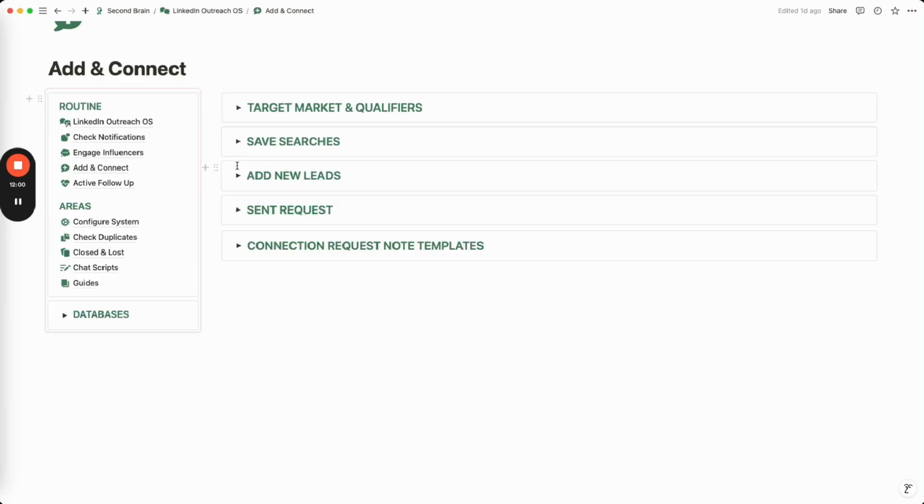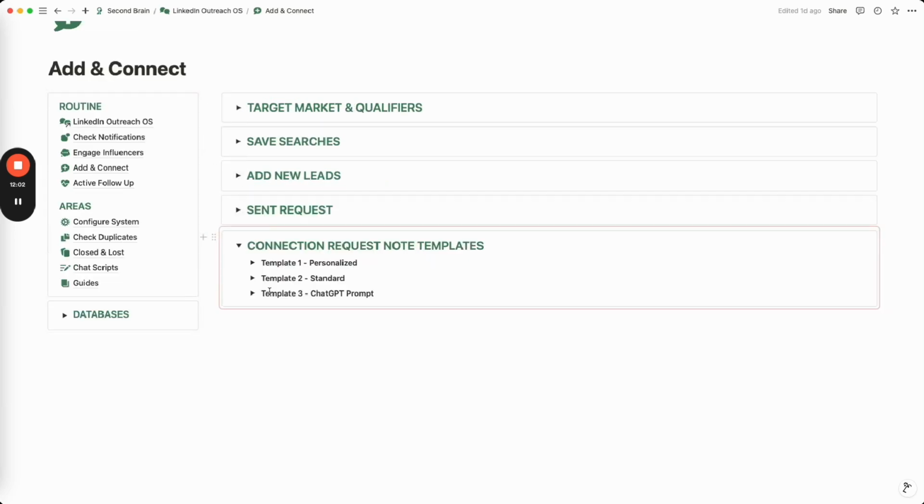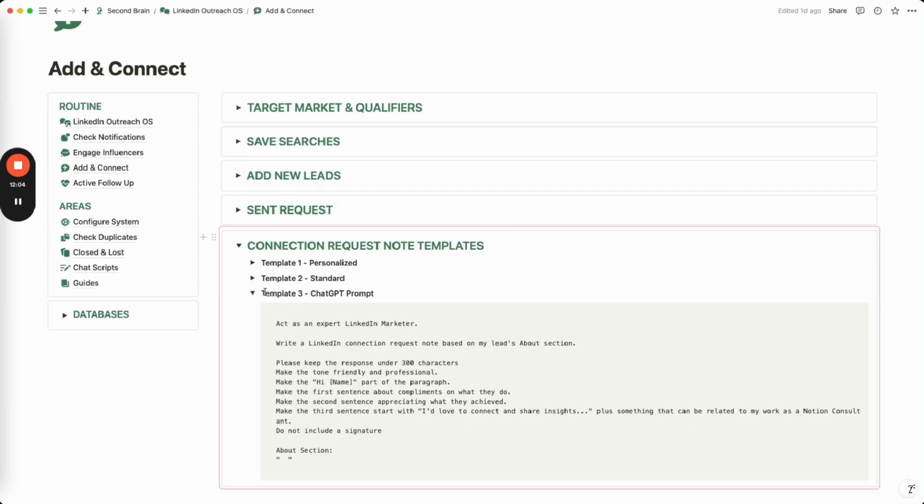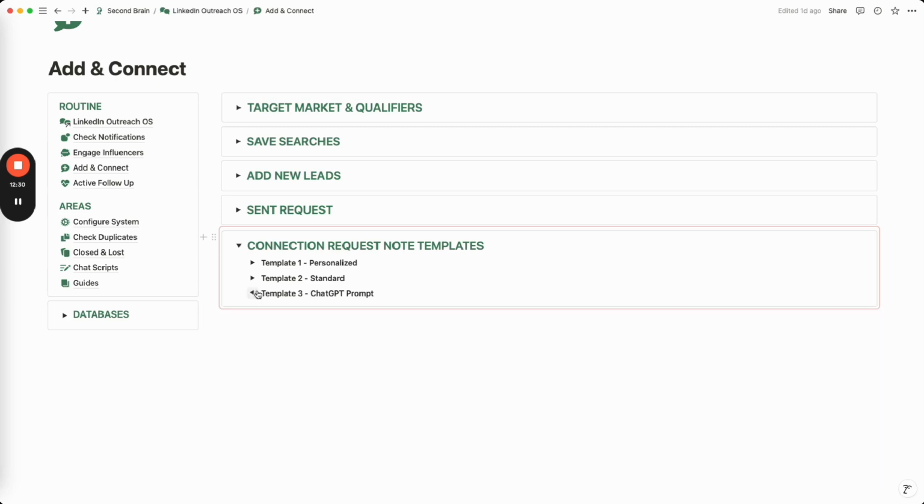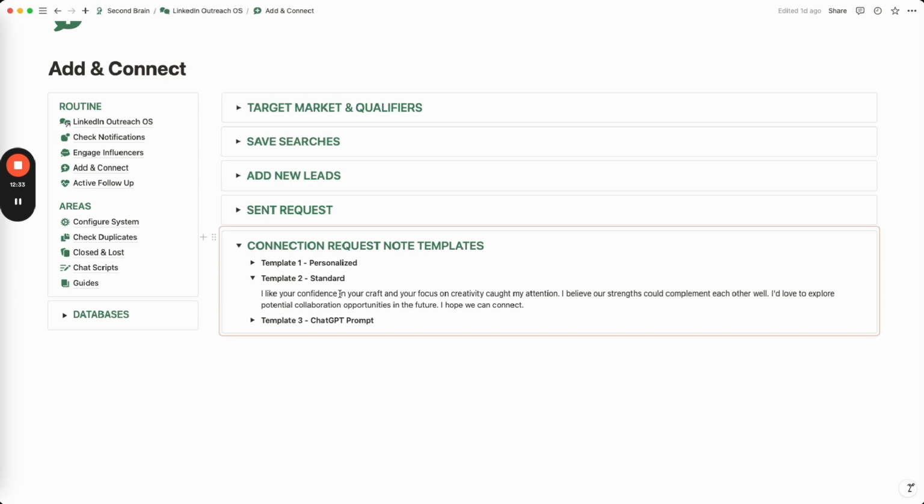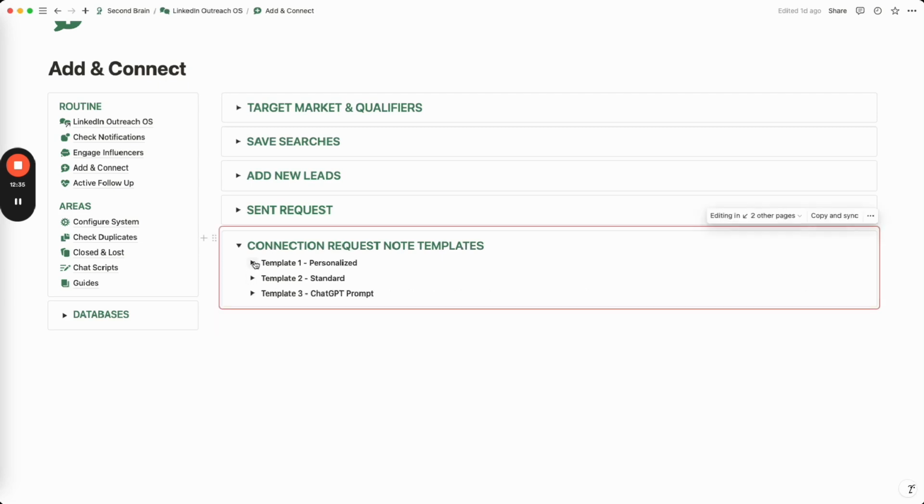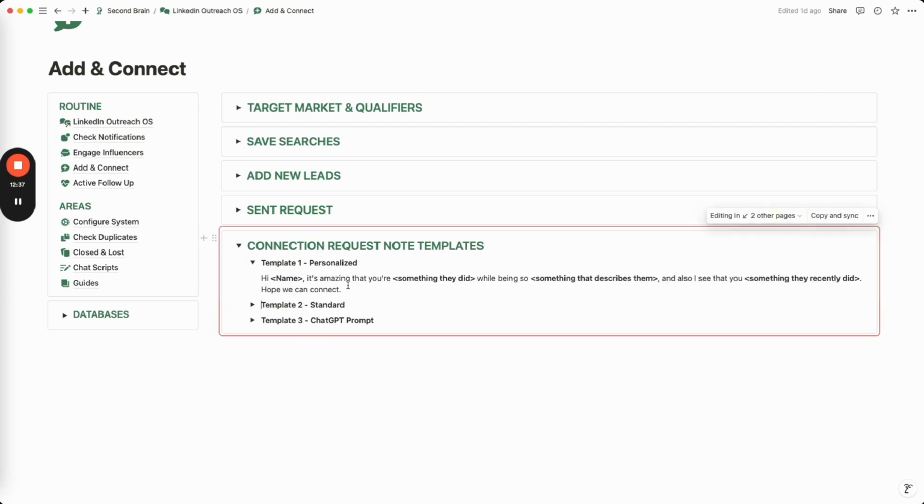The last section on this page is the connection request note templates. I've added the ChatGPT prompt which you can use and customize based on what your current role is, so that you will be able to craft, based on the lead's about section, a personalized note to them. I also have a standard connection request note and a personalized connection request note.